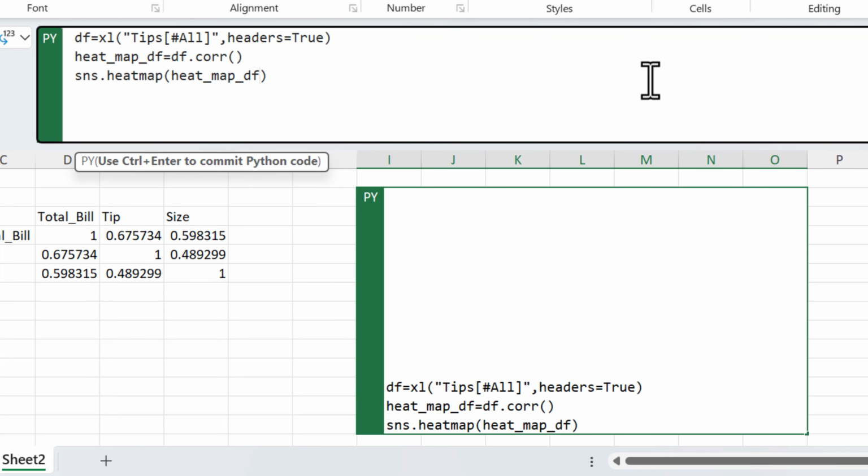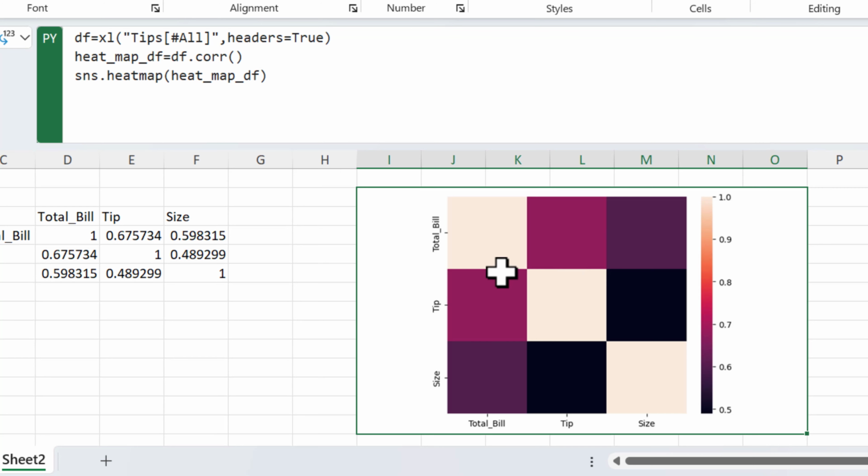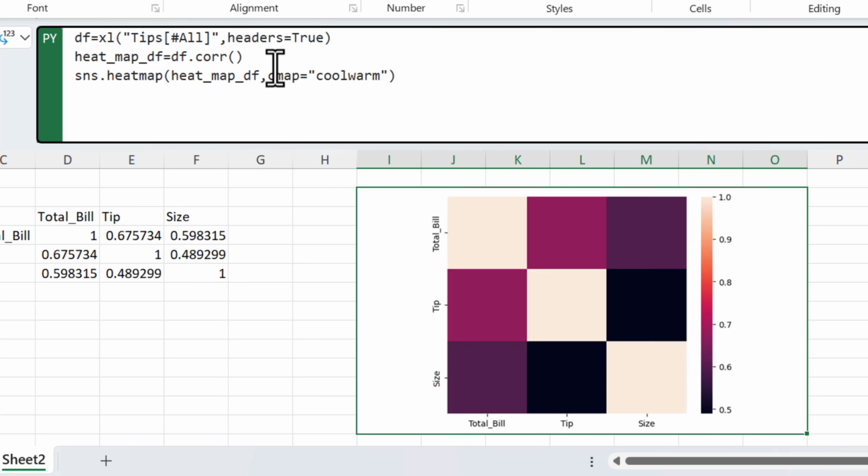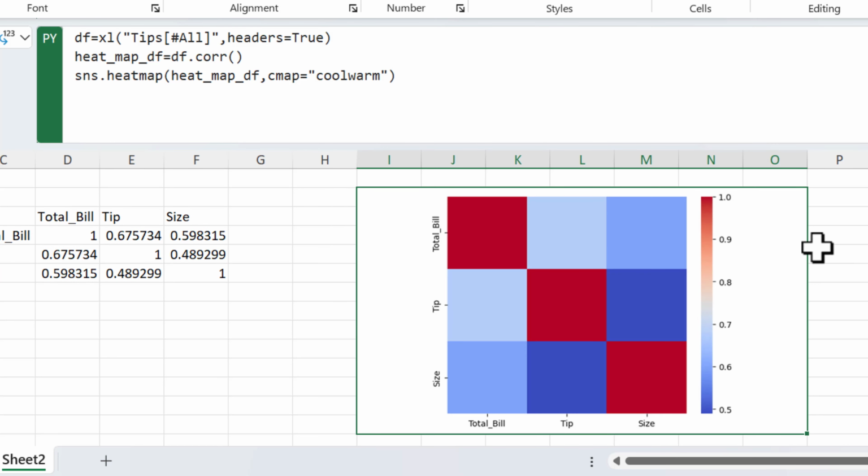Let's say we want to change the color of this. We can use here comma cmap, which is the color map, equal to, and we can use, let's say, coolwarm, and Control Enter. Then you will see that the color is changed.